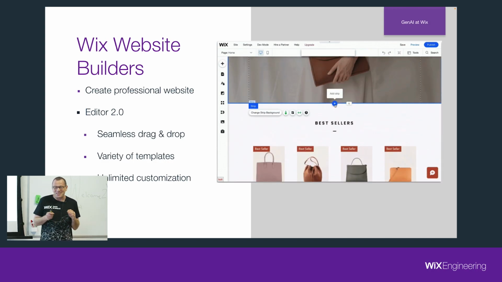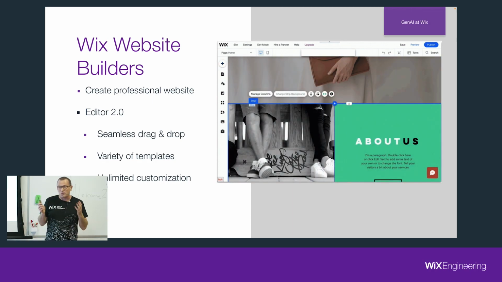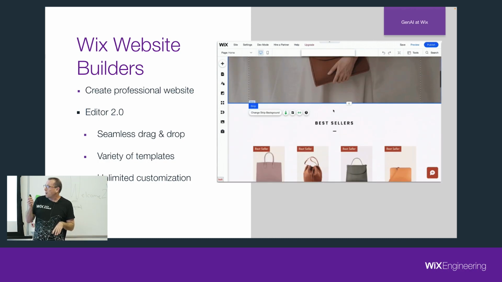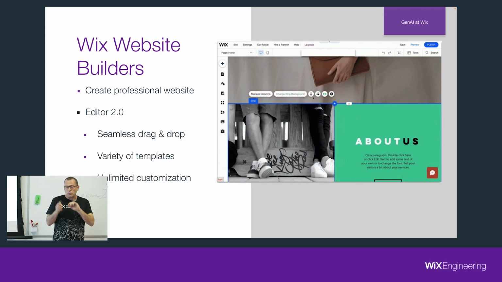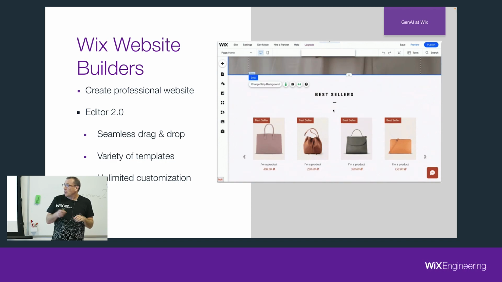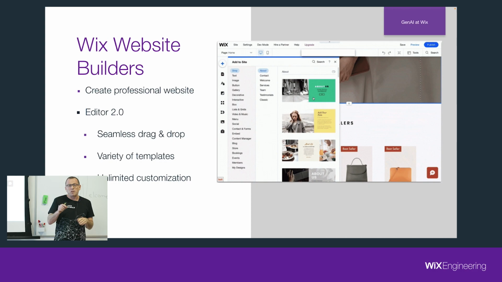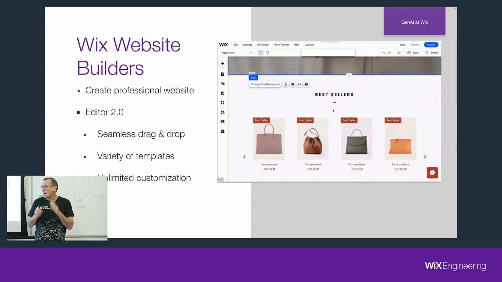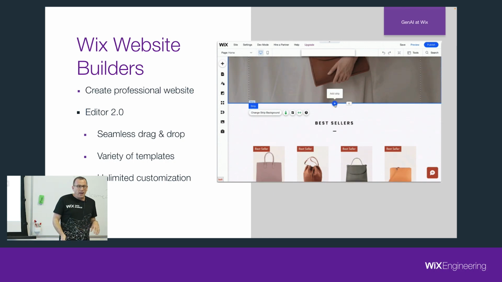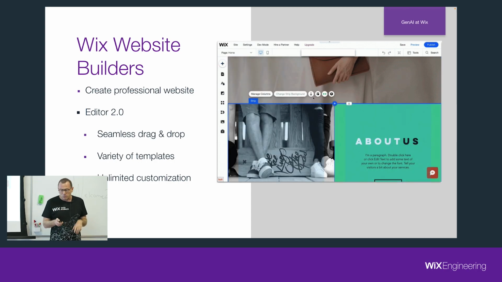Wix is basically a platform that allows people to build and customize their websites without using code. The most popular thing we provide is what we call the Editor 2.0, which is a drag and drop website builder where you have the visual experience of taking components, placing them, customizing them, and then you can build really the design that you want. And we also provide you with a great starting point through a variety of templates.